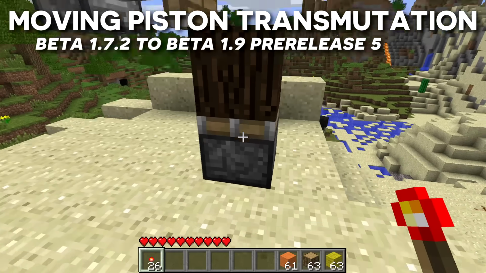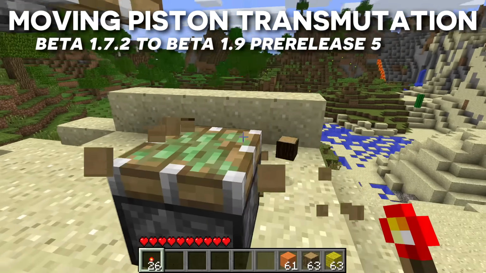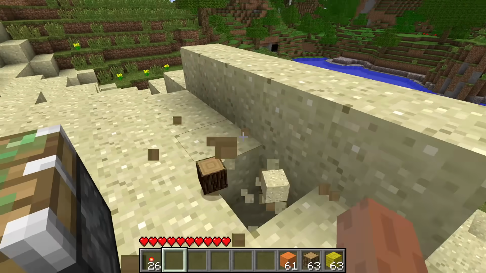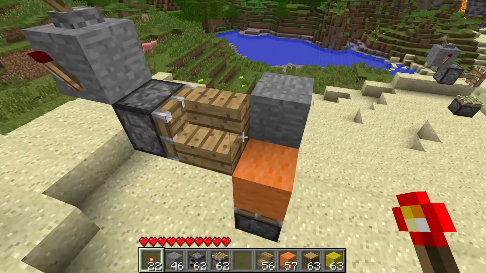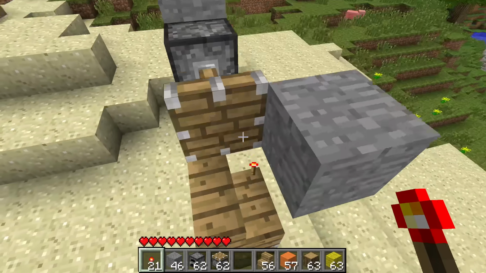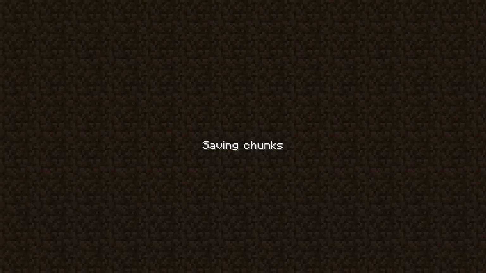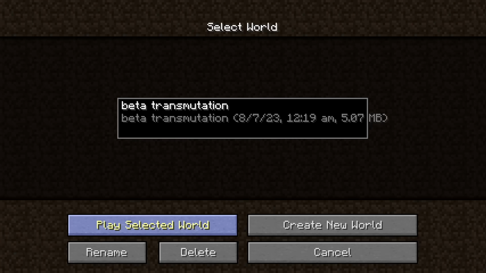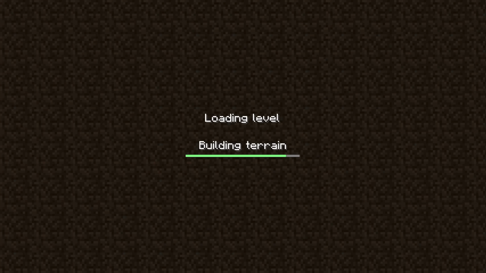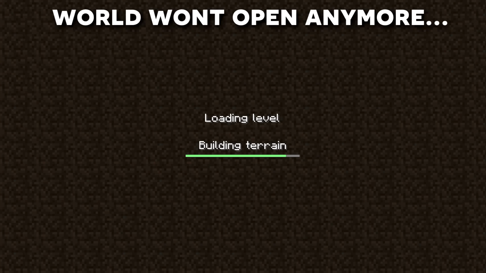From Minecraft Beta 1.7.2 to Minecraft Beta 1.9 pre-release 5, which is a 1.0.0 pre-release version, pistons could merge two blocks together and thus transfer their data. But be careful, if you do this in Beta 1.7, it will corrupt the world and save entirely. Likewise, another technique involving pistons, which only works in Beta 1.7.3, utilizes this contraption to transmute blocks.